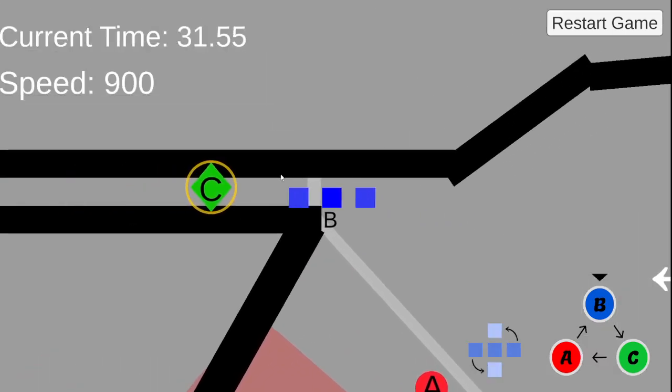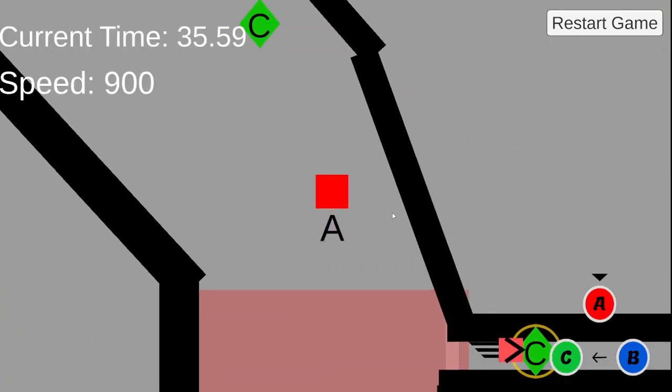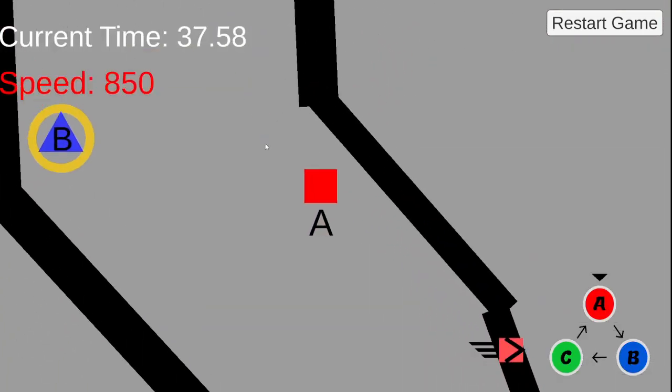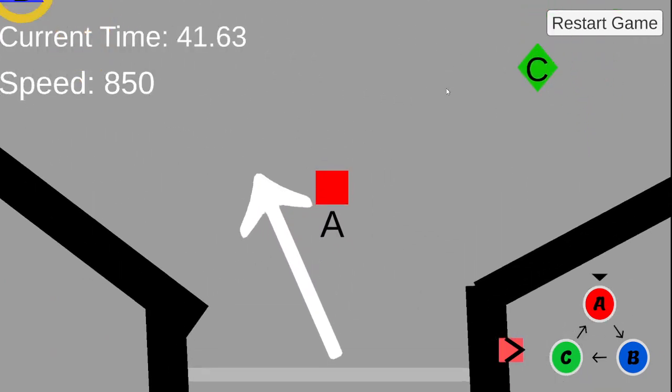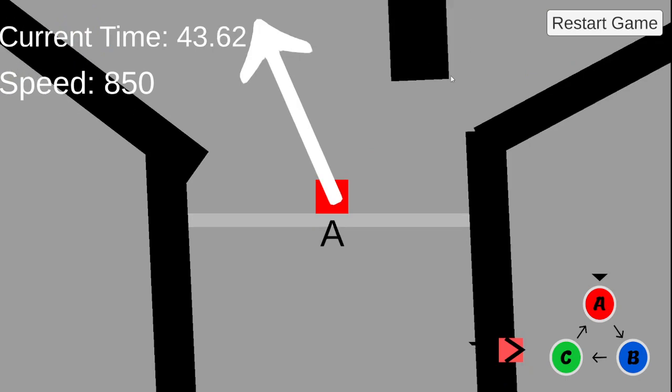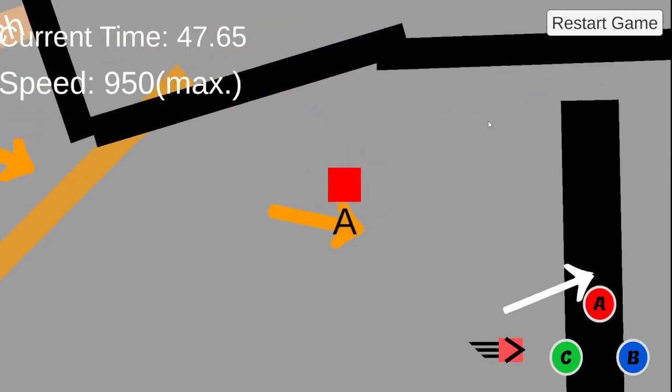For example, this is one of the shortcuts. I went through this last time, so I'm just going to go around and show you the long way. It's not that long, but yeah, it's a shortcut. This section here is a giant rotating platform, a rotating wall, and so the arrows are meant to show you you're supposed to follow the path of the wall.